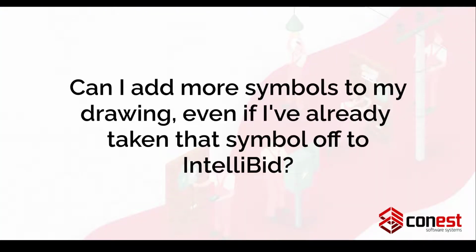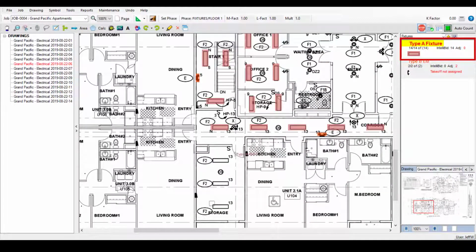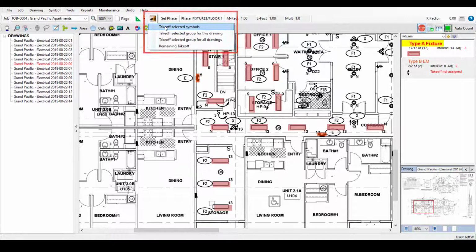Can I add more symbols to my drawing even if I've already taken that symbol off to IntelliBid? We'll go through, we'll do our type A fixture again, and we'll just place these 3. And you can see it's telling us now that 14 were sent to IntelliBid, but we've got 3 here that weren't. Well, all we have to do is take off selected symbol.